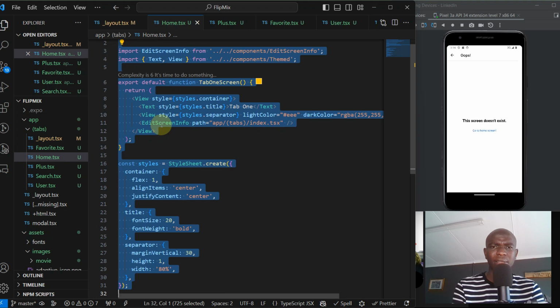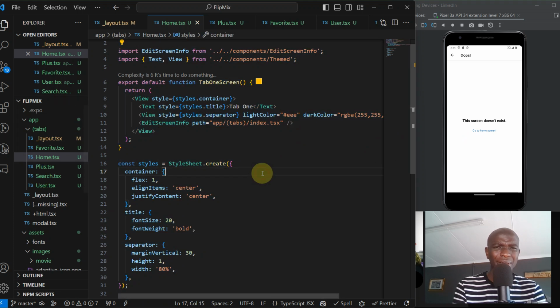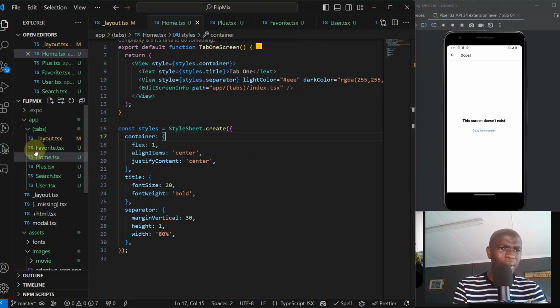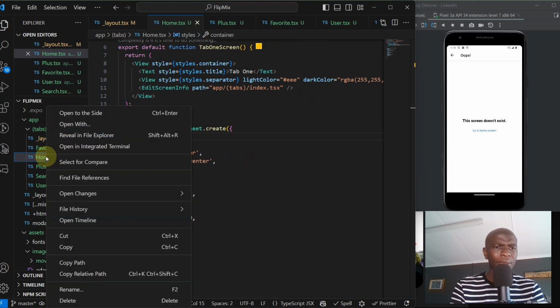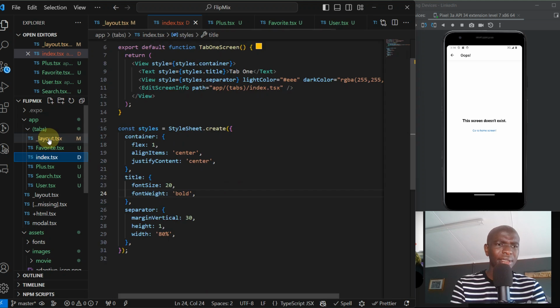Okay, let's see. Is it going to be there? This screen doesn't exist. This is very strange. Which screen? Okay, let's go back. By default, usually this screen is index, because it's the first screen that this layout looks for.